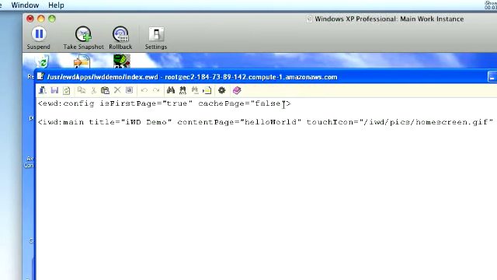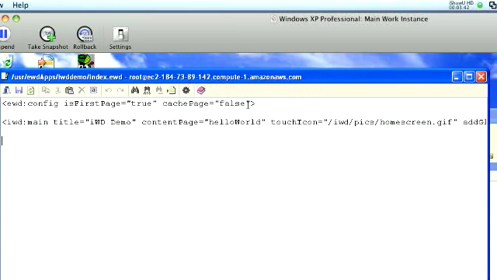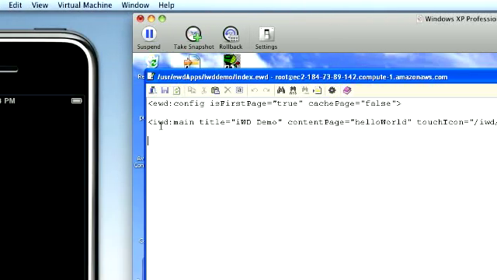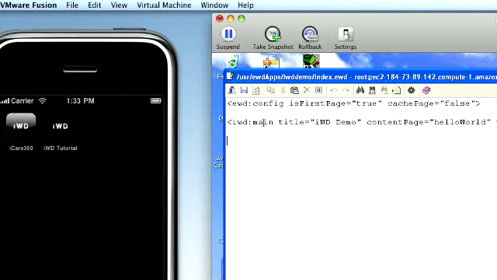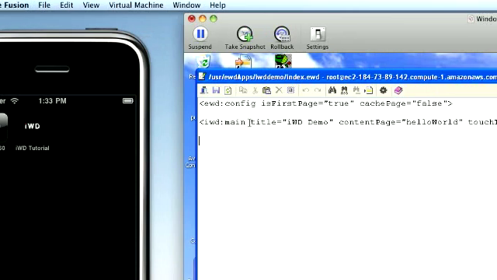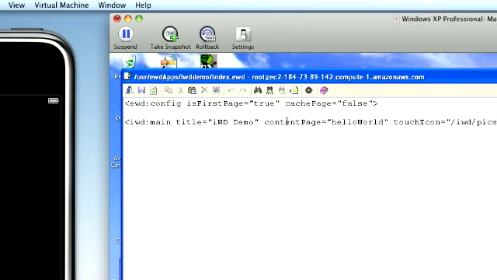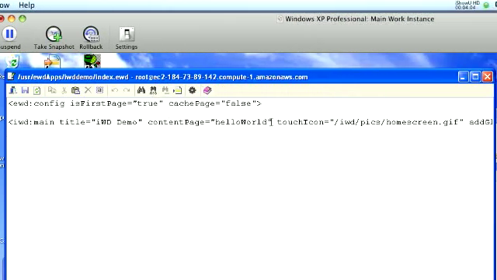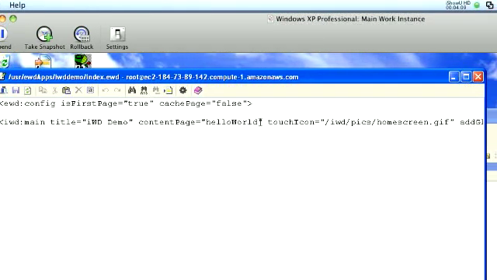And this attribute, cache page equals false, just tells EWD to add some HTTP headers to prevent Safari from using a cached instance of the application. Then the only other thing in this page is this iWD main tag, which will actually build the main container page of HTML. And we just define a few things like the title, where the first content is going to come from. It's going to come from a page we haven't yet written called Hello World.